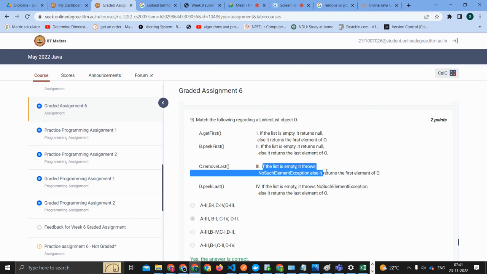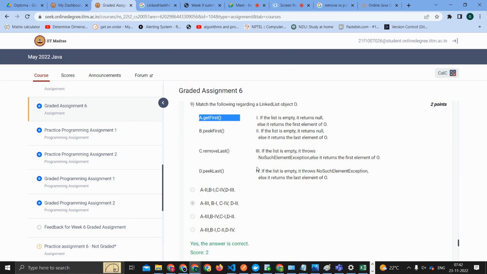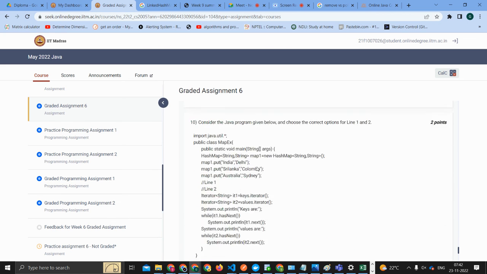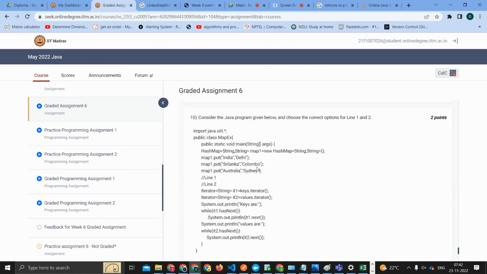And null, and remove throws an exception. So first element is like get first. So get and remove will give you the exception, and nulls will be given by peek. Correct, we are doing correct only.